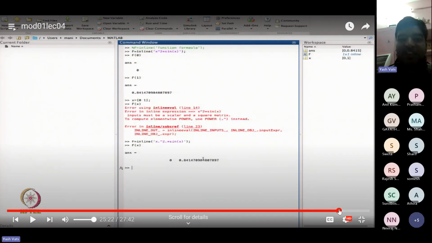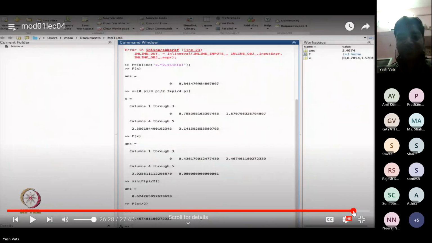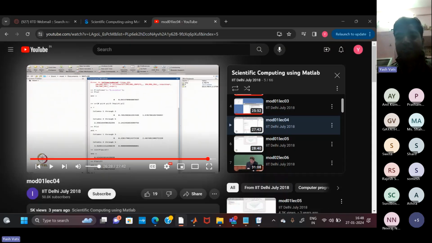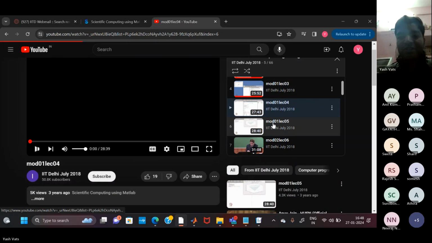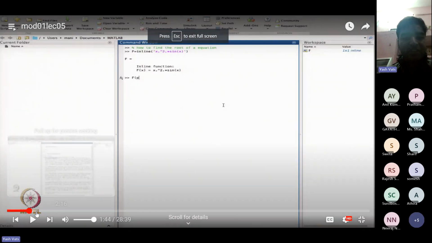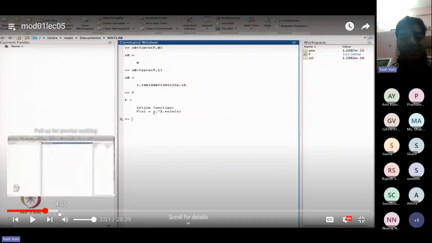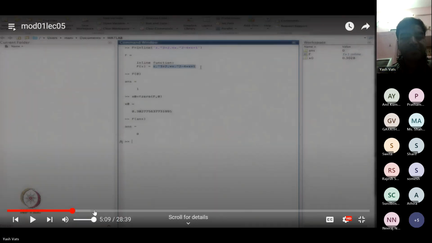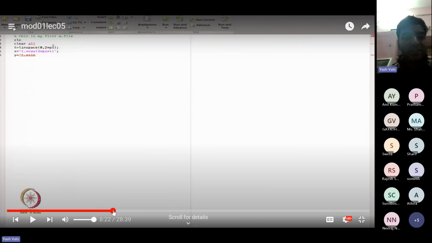And the inline command. What is the inline command? I'm not sure about this command. This one, inline. Has anyone tried it? I think this is used for the definition of a function inside the command window. You just try this one. So these are all basic stuff that I have already told you. Lecture 5 is okay. So just try these commands. These are very important.